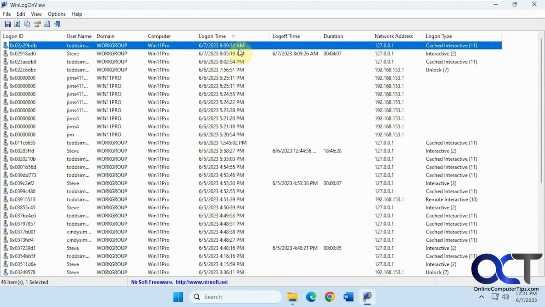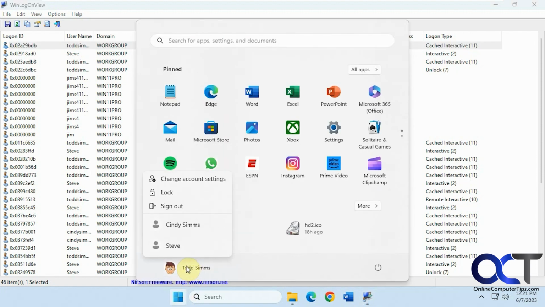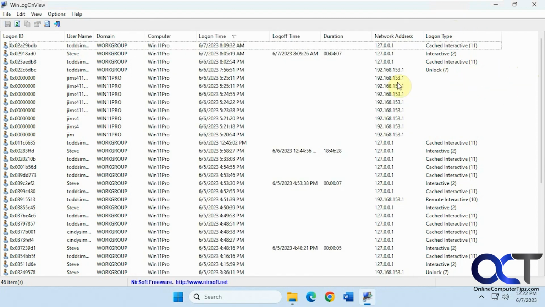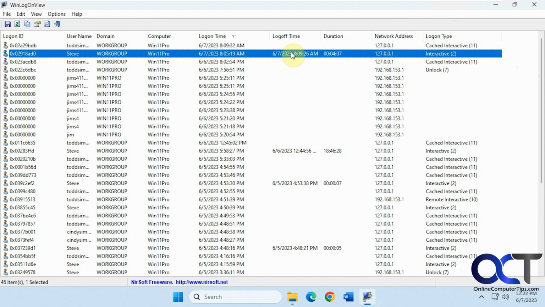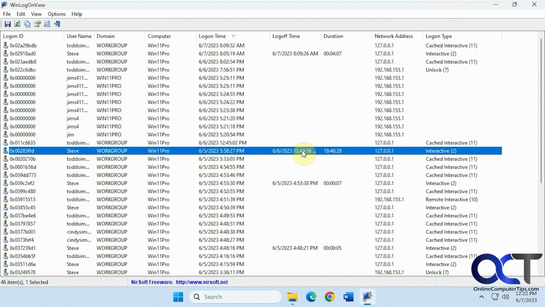Then you can see here you have your various columns: login ID, username, domain, computer name, login time, log off time, duration, network address, and login type. So this computer here has 3 users, 2 Microsoft, Todd and Cindy. Those are Microsoft accounts. Then Steve is a local account. For some reason, it'll only show the log off time for the local accounts, and I'm not sure why that is. And I'm not sure how it will work with domain users since I don't have a domain to test it on, but if you're in a domain environment, you might want to check that out.